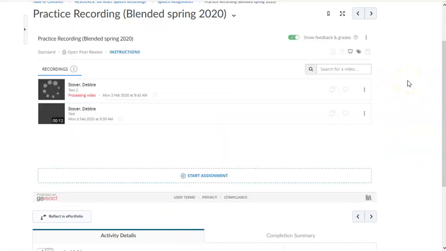From there, it's going to process it. Sometimes it's going to ask if you want to post the video. This sometimes depends on the browser you're using. If you are ever asked if you want to post, you would always say yes. If you do not post the video, it will not show up in GoReact. And so right now we can see that the video is processing.